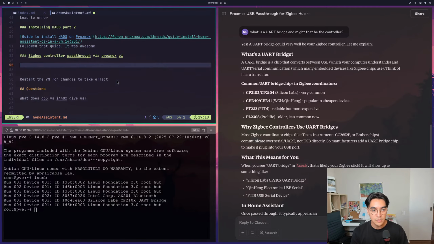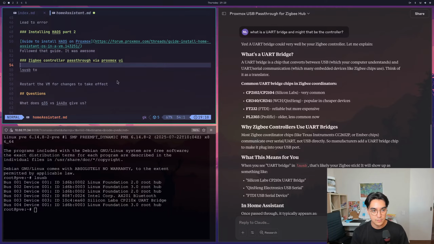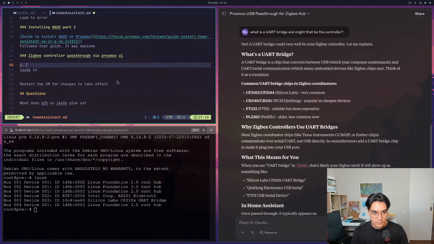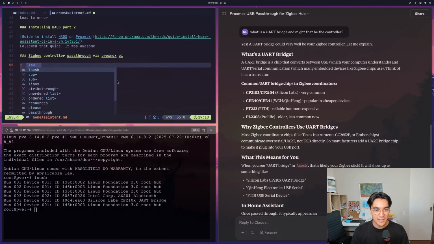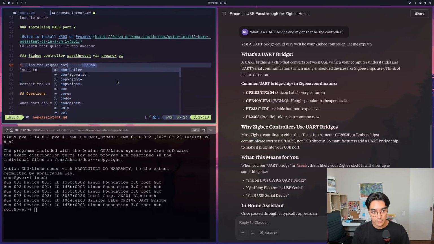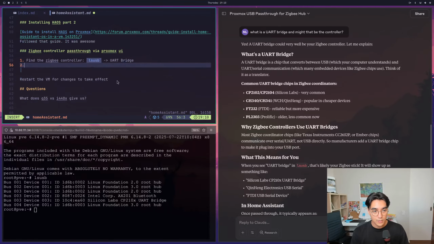Okay, so we do lsusb. Nope. Come on now. There we go, lsusb. Find the Zigbee controller, which gives, we're looking for, what did we get? It's the UART bridge. Awesome. The Texas Instruments Zigbee chip is behind it, yes. Ah, cool. Okay, what's next?